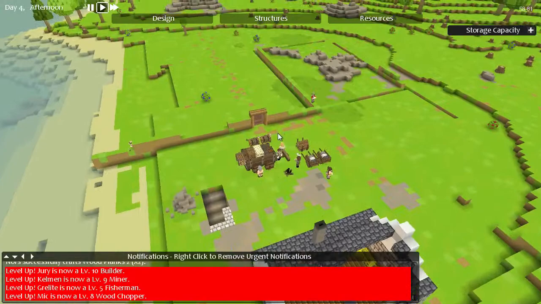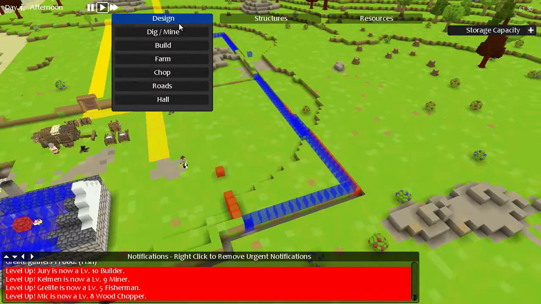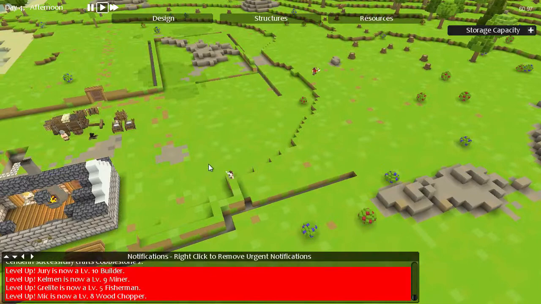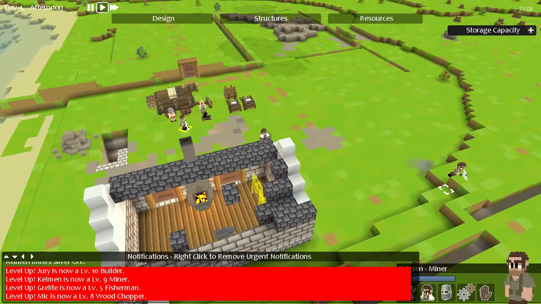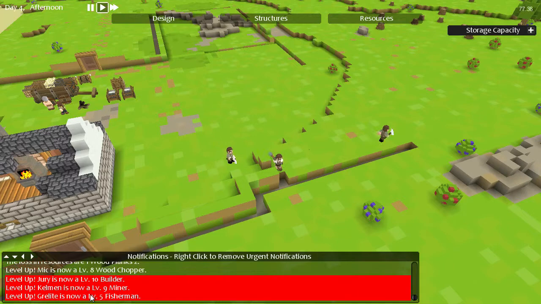Let's see here. So we're still in afternoon. We need to hurry up. So they're back to mining. Back to mining down... Why are they mining down there? Oh, well, we'll leave him be. Could pull him out of the mine. I don't know why you insist on going all the way over there and doing all this crap. What are you doing? Seems like a Kelman thing to do, though.